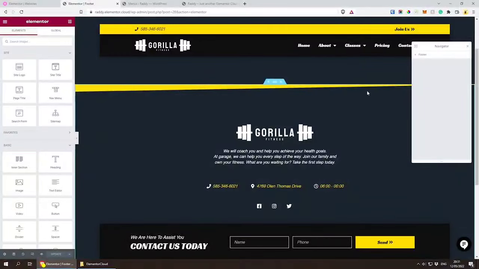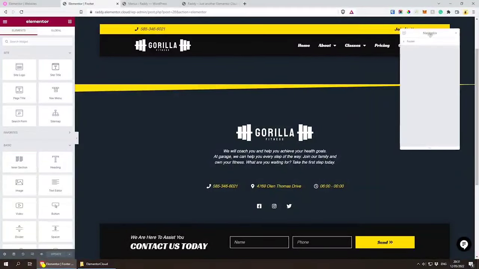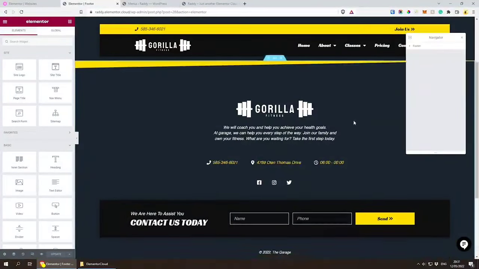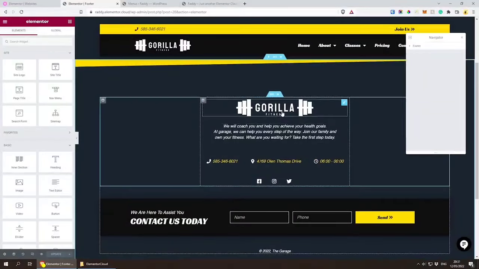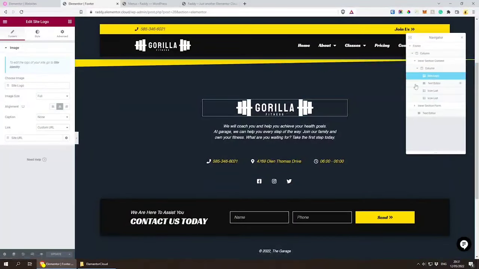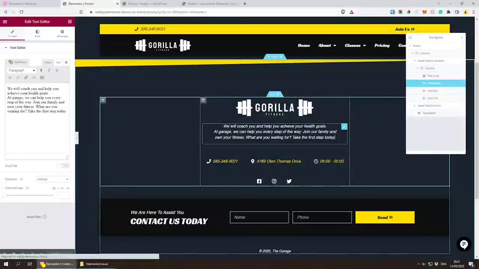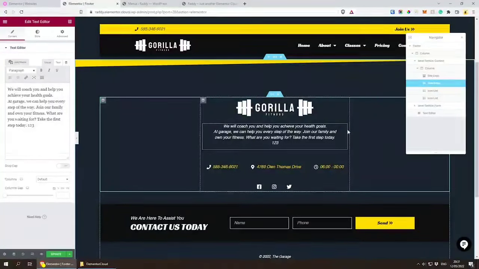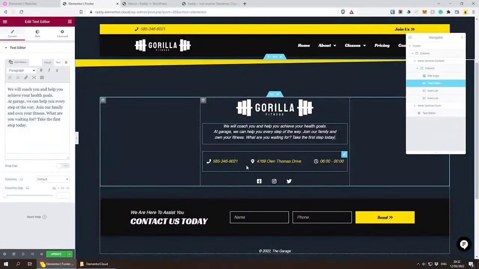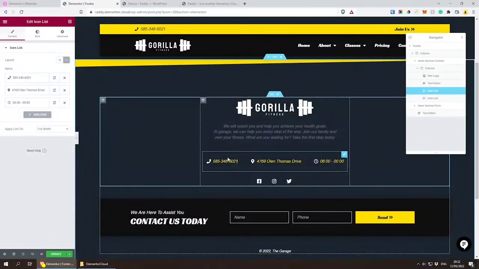As you can see, this is the whole footer here. I do have the navigator open just because it makes things a little bit easier. But essentially we have the site logo here, which updates automatically as soon as we change the site logo. We have some text in here, which means that we can add whatever we wish and change it on the fly here. And we have some text with icons.